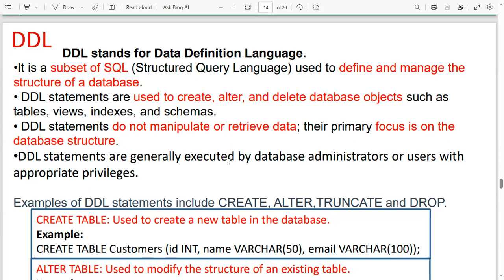Generally this is executed by the database administrators or users who have limited permissions. Basically DDL statements are executed by the database administrators or the users who have permissions. But whenever you install software called MySQL Community Server on your laptop or PC, you are the administrator. You are the root user. You have all the permissions to do everything, right?